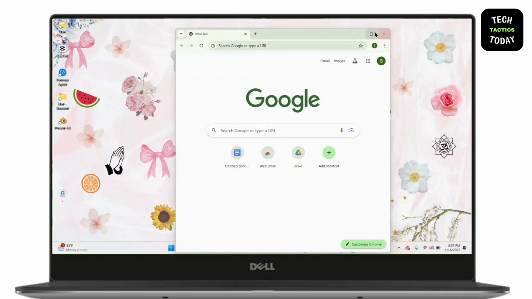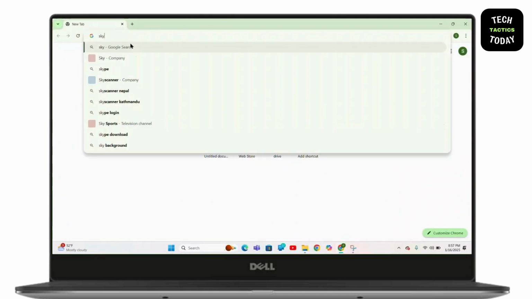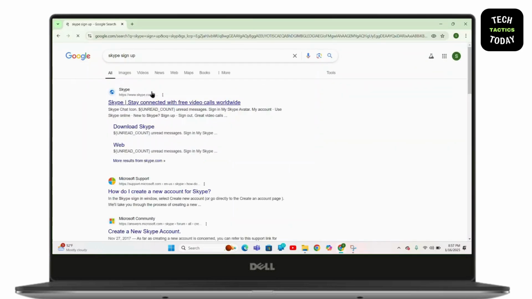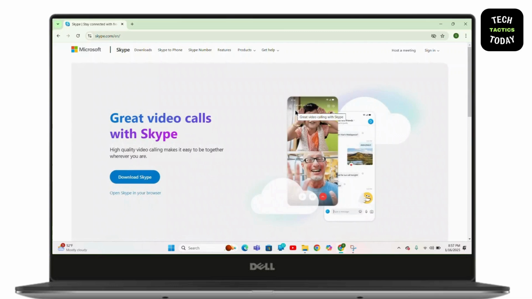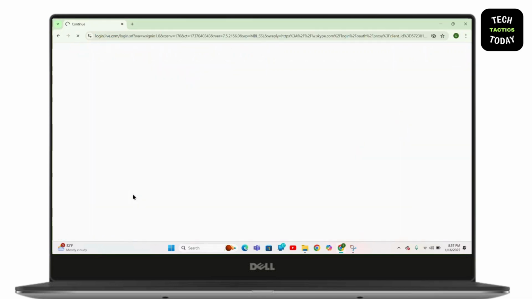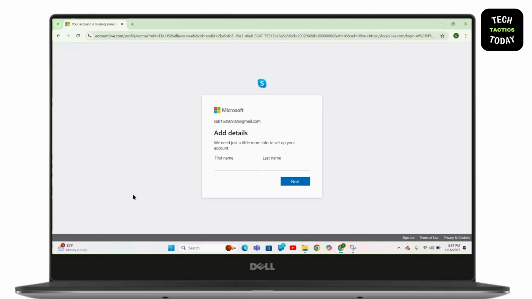So first open your preferred browser and then search for Skype sign up. Now simply go to the Skype website and select open Skype in your browser, or you can also use the desktop version by downloading Skype.